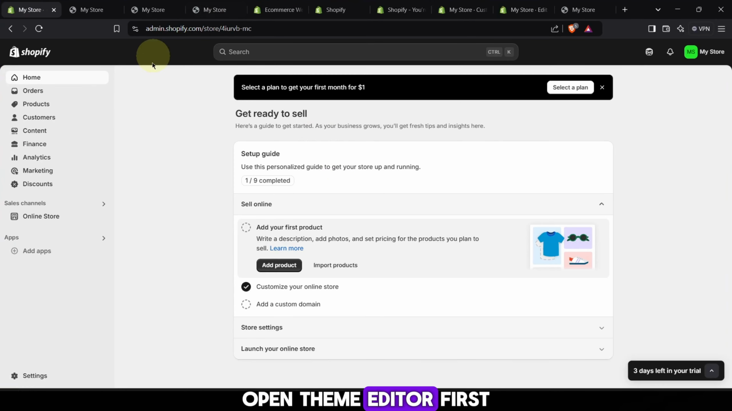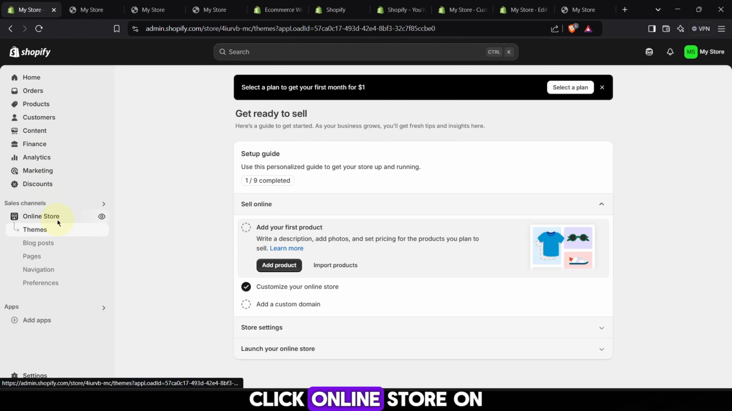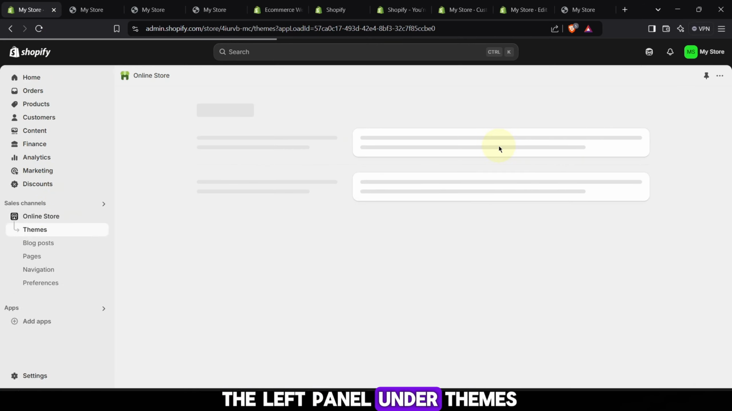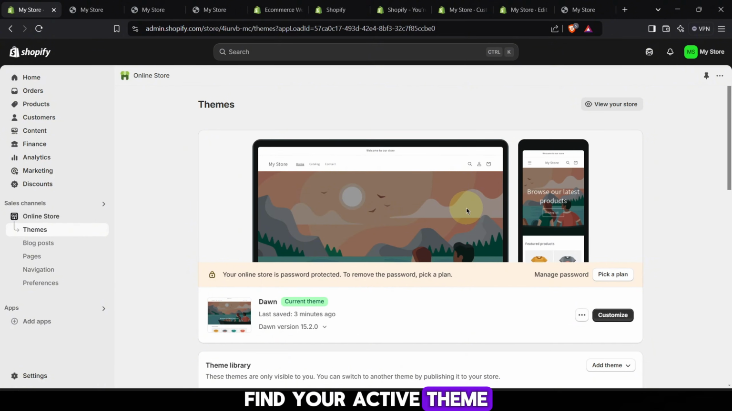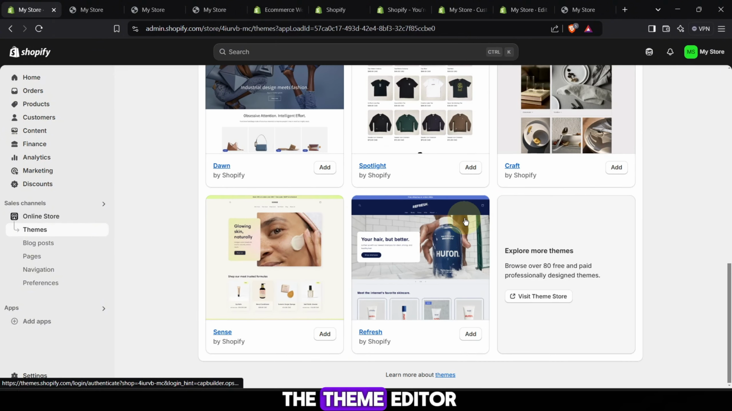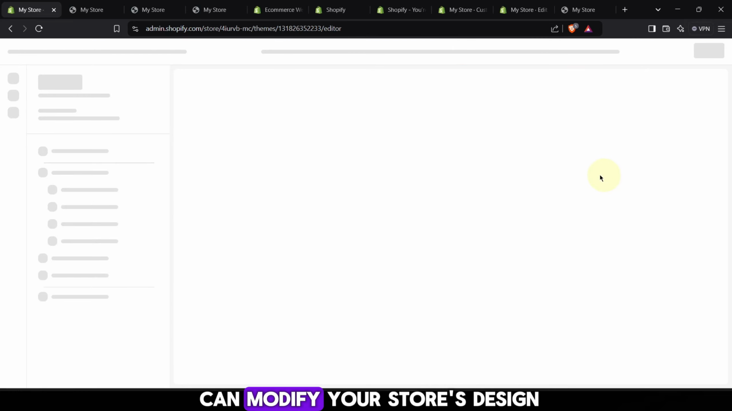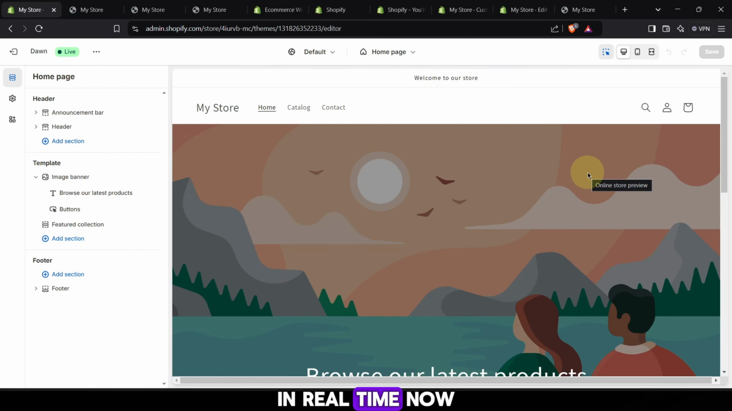Open Theme Editor. First, log into your Shopify dashboard. Click Online Store on the left panel. Under Themes, find your active theme. Click Customize to enter the theme editor. This is where you can modify your store's design in real time. Now, let's start making changes.